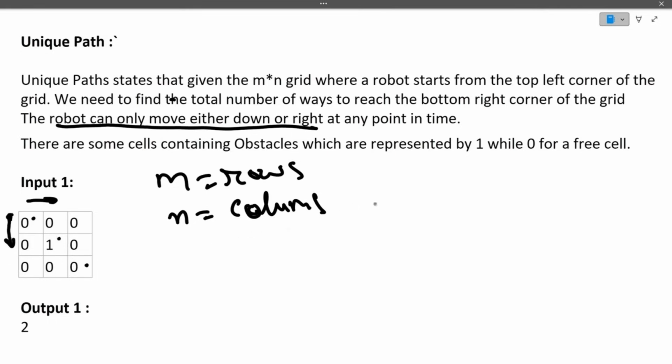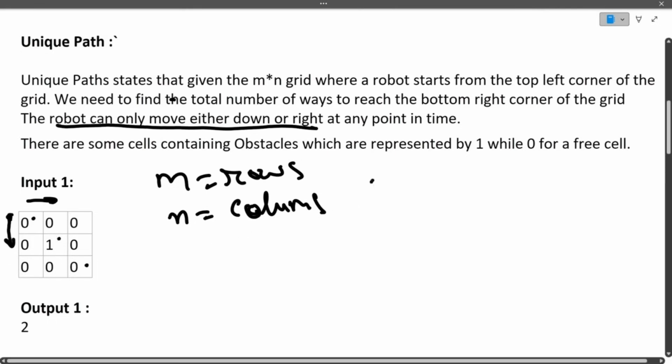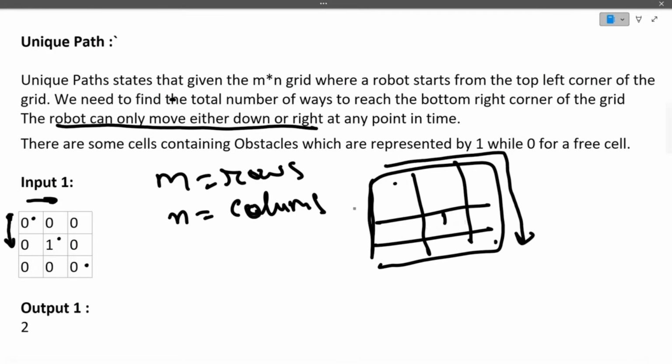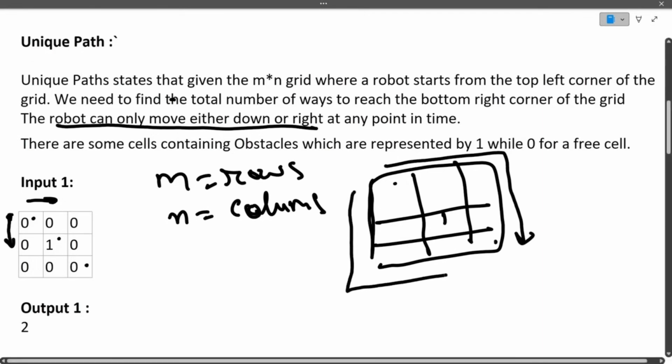Now let's quickly see with the help of the inputs how the answer comes. So this is the matrix that has been made. This is the obstacle. The robot has to move from here to here. So what is one path? One path is moving from this to this. Second path is that it uses this route to move. So two we have found.